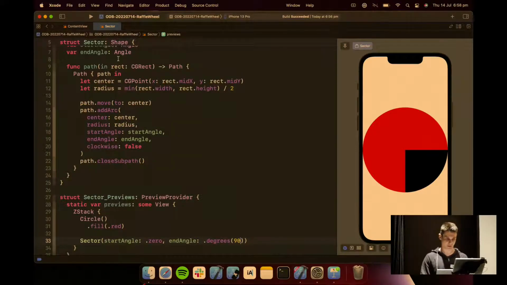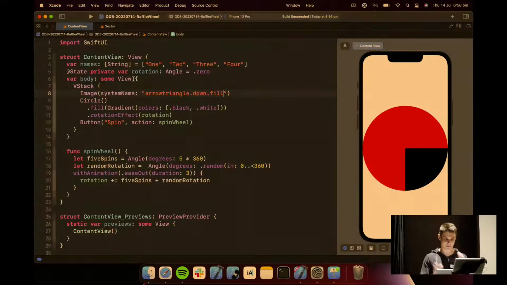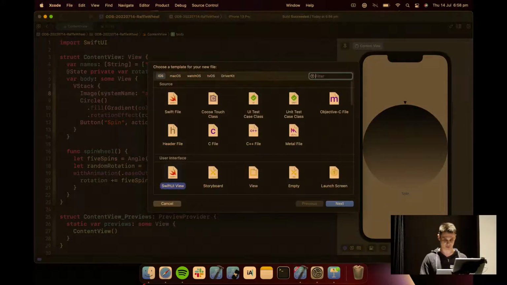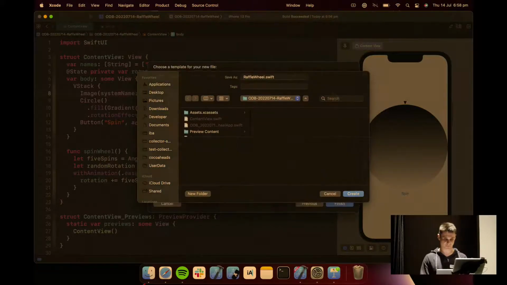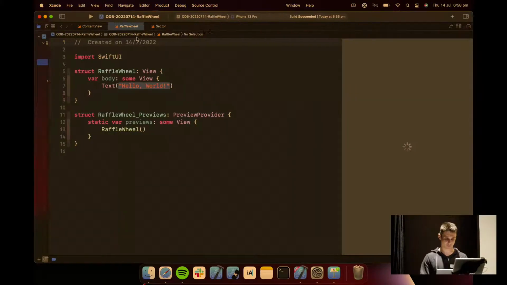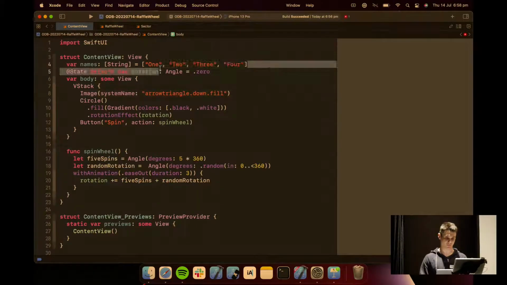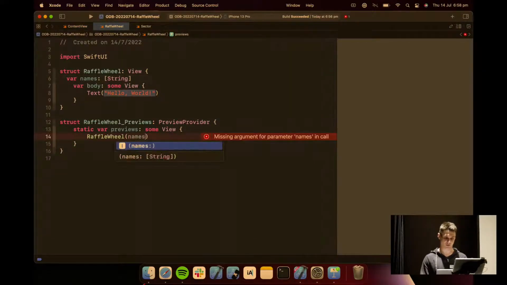Yes, cool. All right. Now we need to make a bunch of those wedges, which we'll call the Raffle wheel, I guess. Okay, so this needs the names. What else does it need? Does it need anything else? Okay, I might take the names from here. I don't know. Oh no, colors. Let's add some colors.